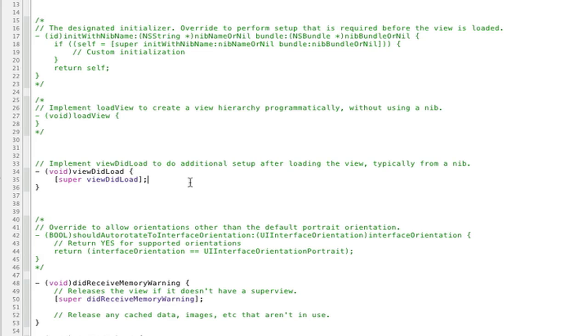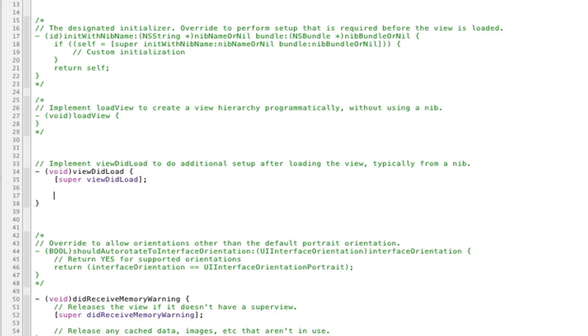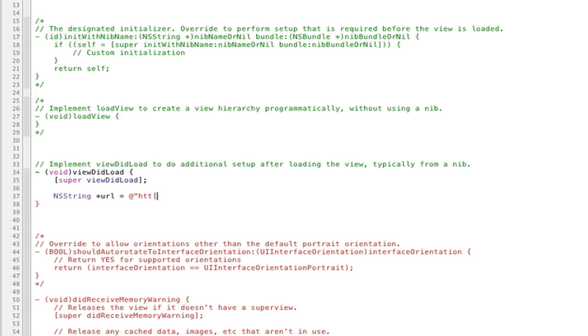And first, we are going to be creating our string URL. So NSString, and we'll just call this url, equals, and now the URL to the website you want to direct it to. So in our case, we'll just go to Twitter. So twitter.com, end quotes, semicolon.